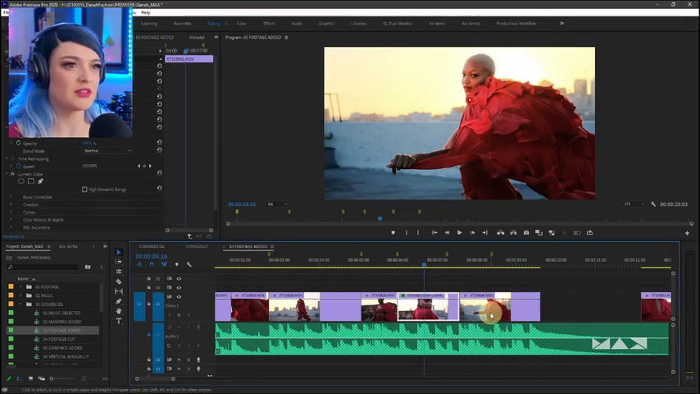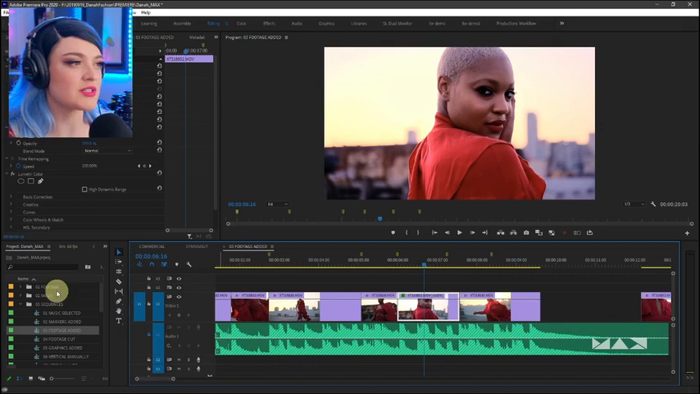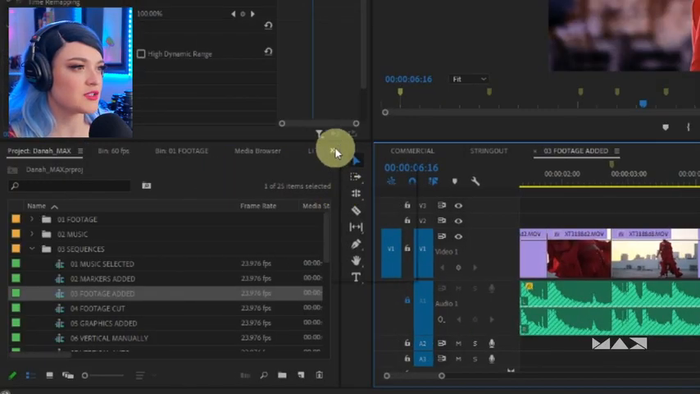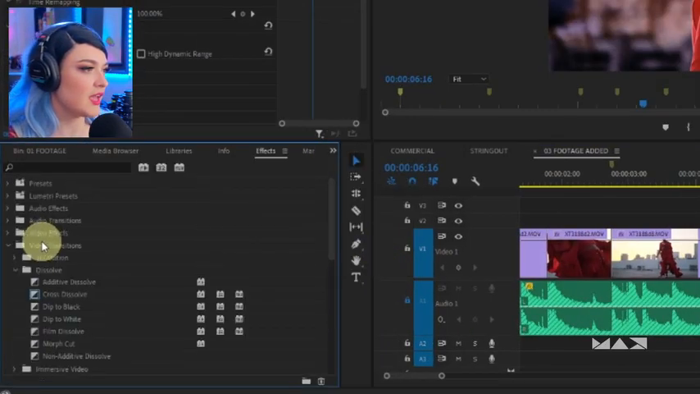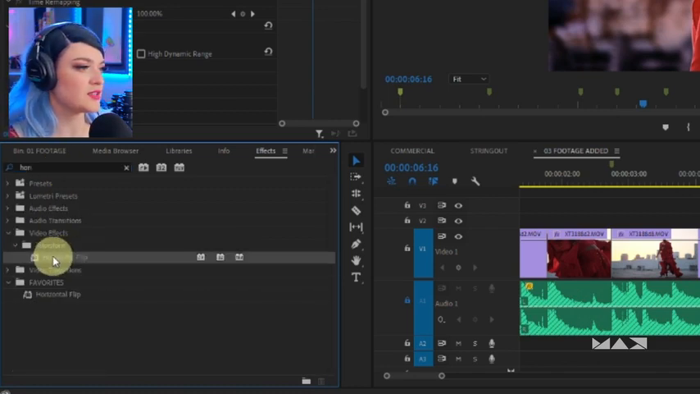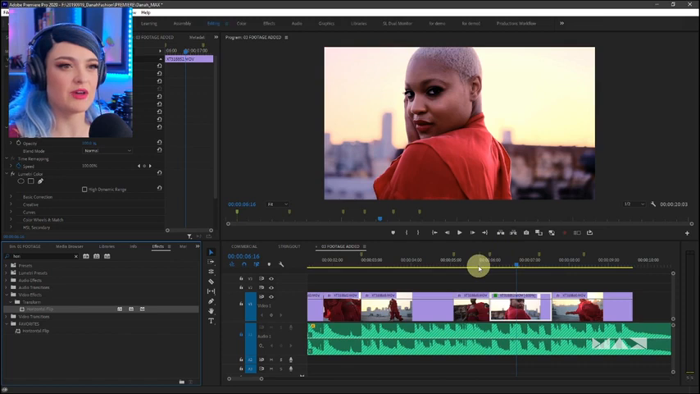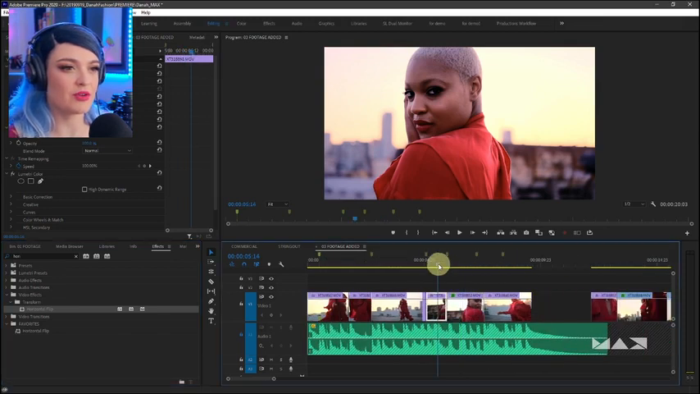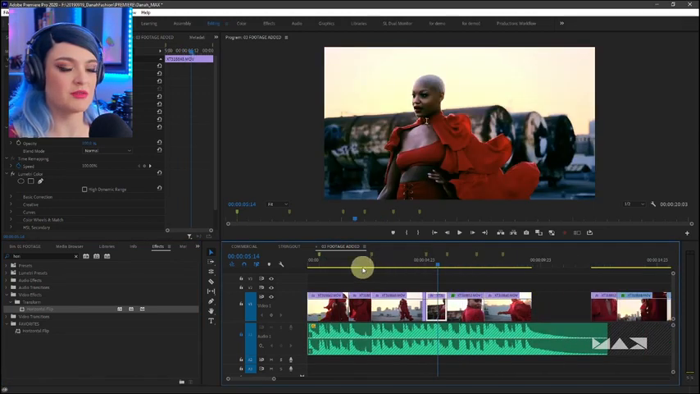So what do? Let me just quickly grab a horizontal flip effect. So I'll go here to Effects, and you can type in horizontal flip, horizontal. There it is, just drop it on, and there we go, horizontal flip effect, and it now goes from the wide to the medium to the close-up.